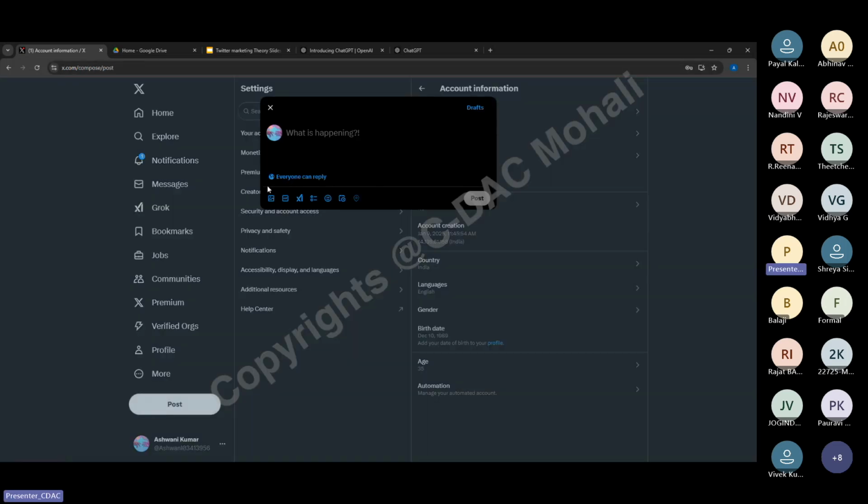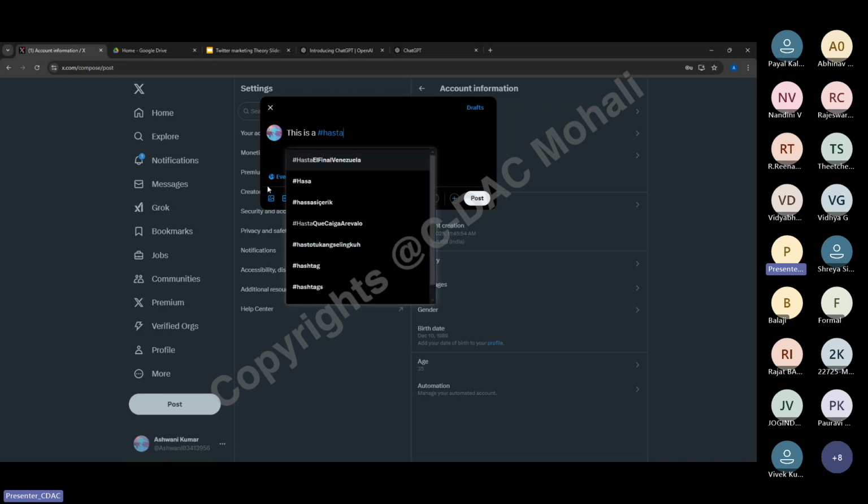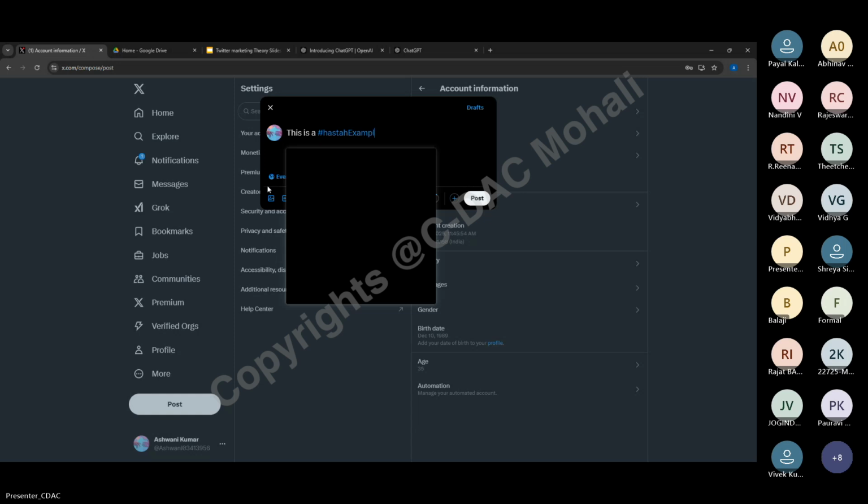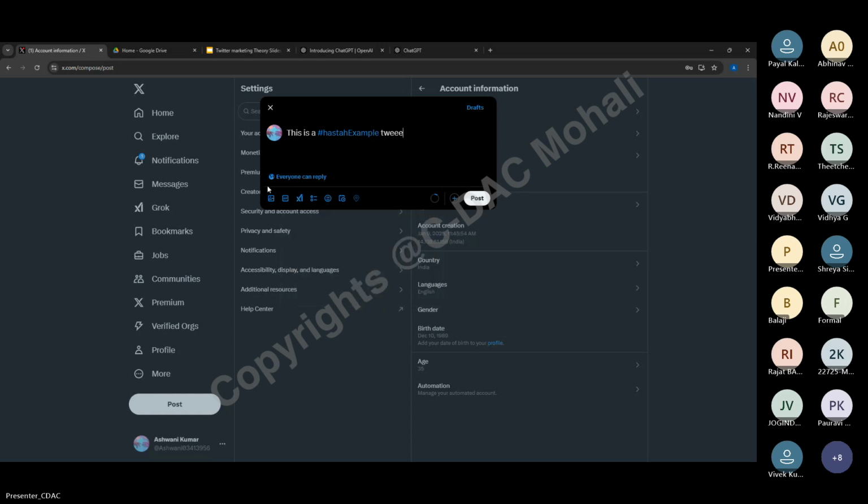Simply create a new post. This is a hash. I am using a hash symbol, then hashtag, for example, tweet.